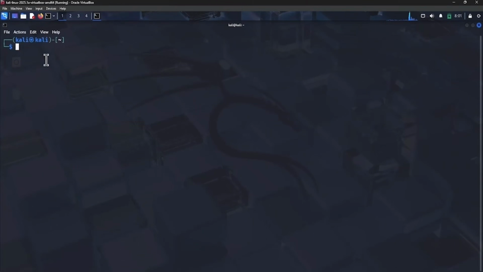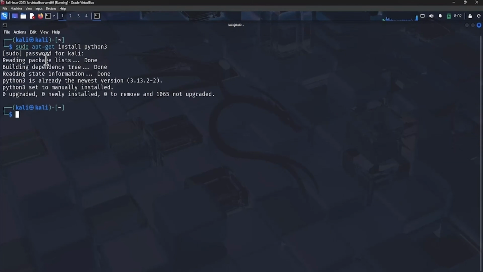Open your terminal. Now, type the following command: sudo apt-get install python3. Then, press enter. The system will prompt you for your password. Type the default password, kali. Python 3 will now begin installing. If you haven't installed Python 3 yet, it will automatically download and install. Since I already have Python 3 installed, I'll move on to the next step, installing pip for Python 3.